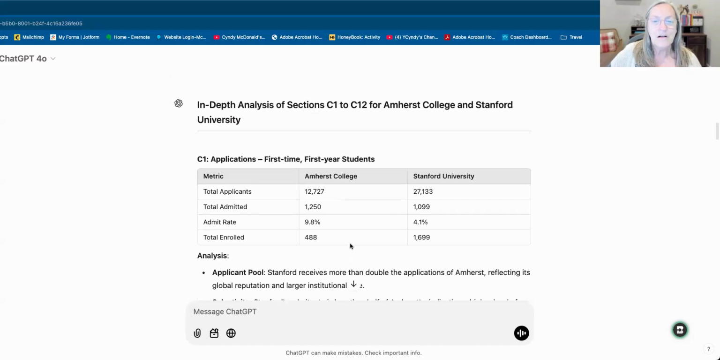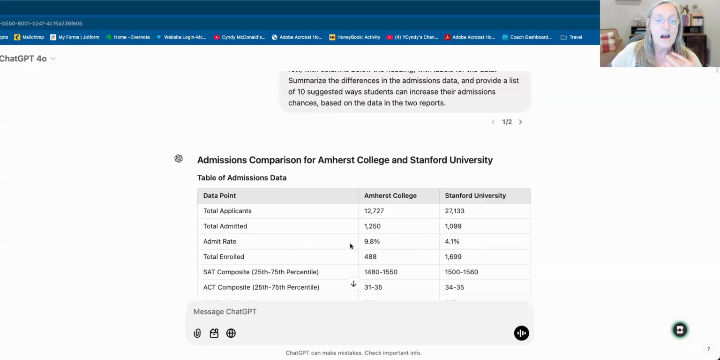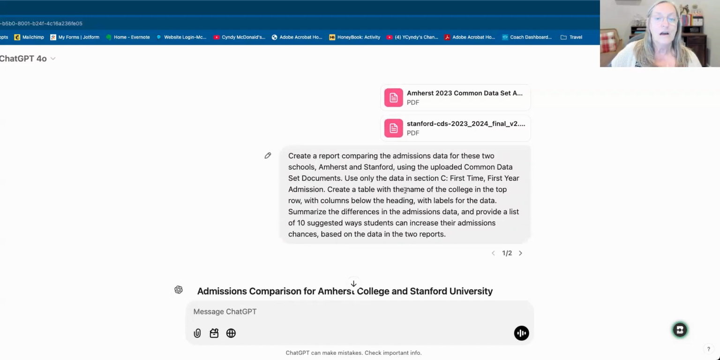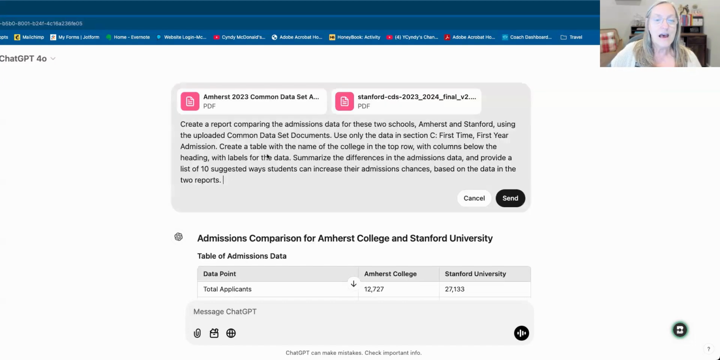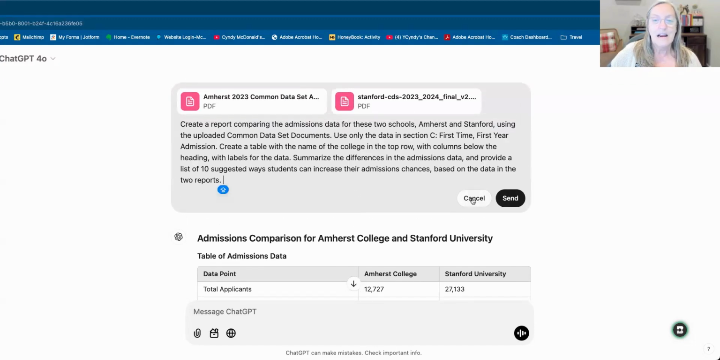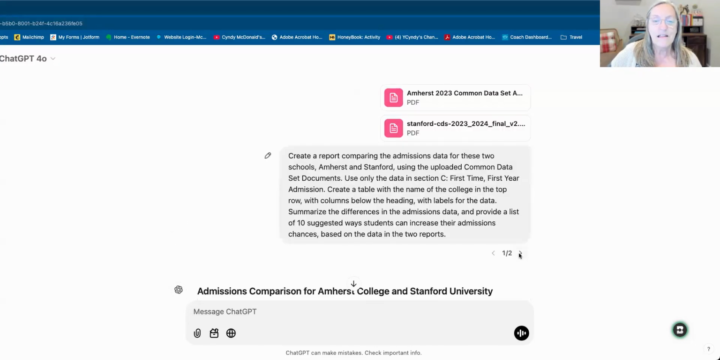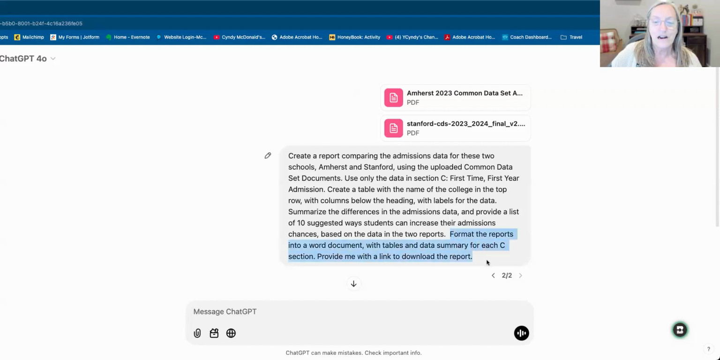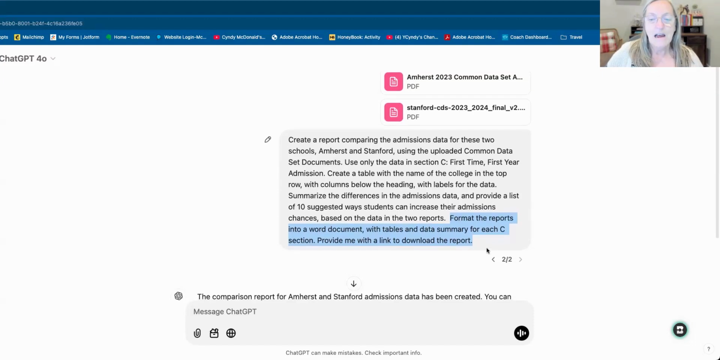So then I came up here and said, okay, I know you can edit your original prompts. So you have this little icon here. So I clicked on that and then it gave me the opportunity to edit. And so once I did that, this is the section that I added. Format the reports into a Word document with tables and data summary for each section. Provide me a link. I've had a lot of success in having ChatGPT give me links, creating reports with tables. So I know it can do it.